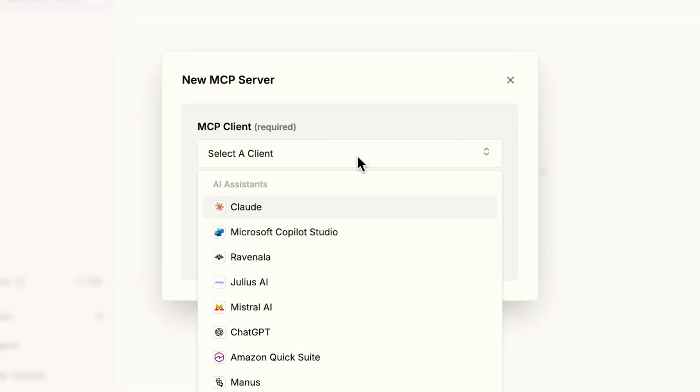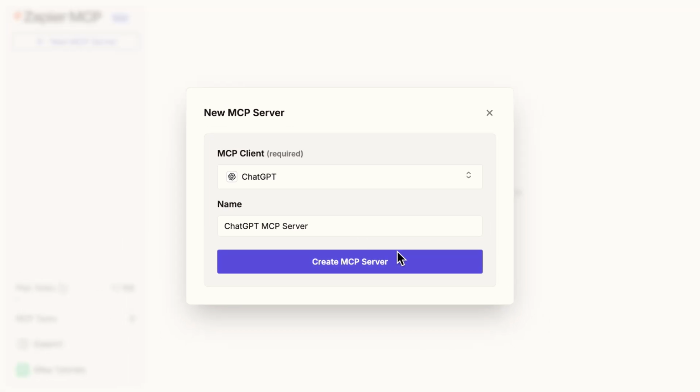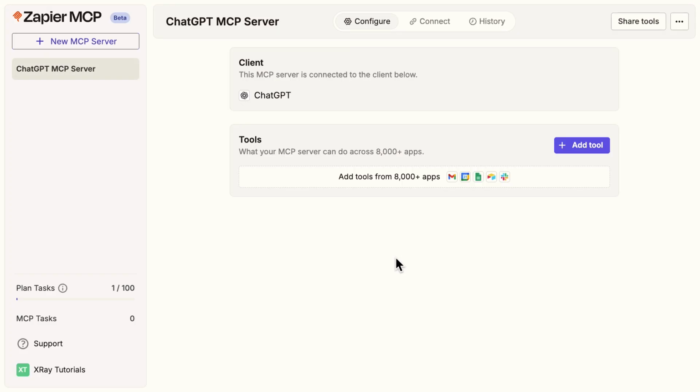Then you'll need to choose your client. The client is the AI tool that you want to integrate with Zapier. So for our example today, that's going to be ChatGPT, but there are several options available like Claude, Microsoft Copilot, and Cursor. You can give your server a unique name or just stick with the automatically generated one. Then click Create MCP Server to finish the initial setup.